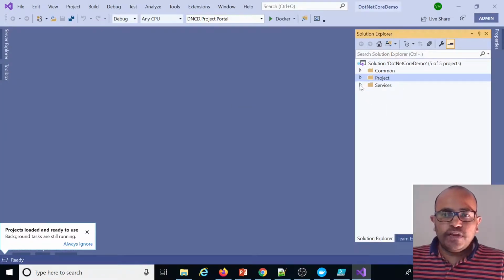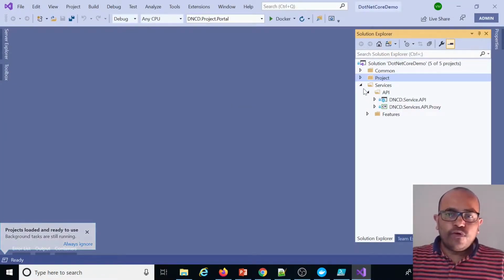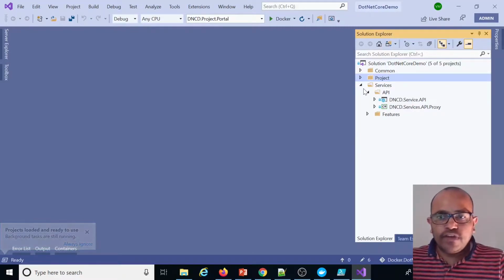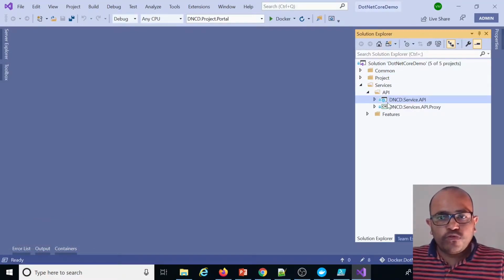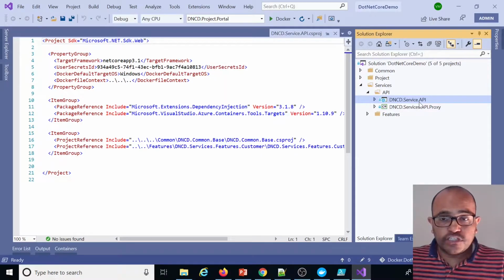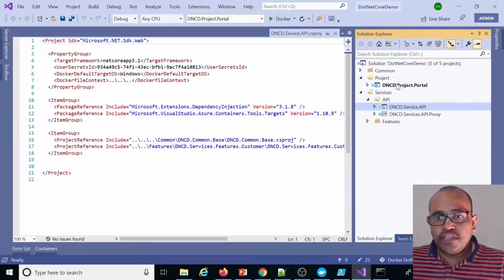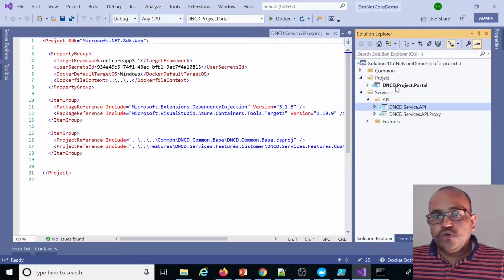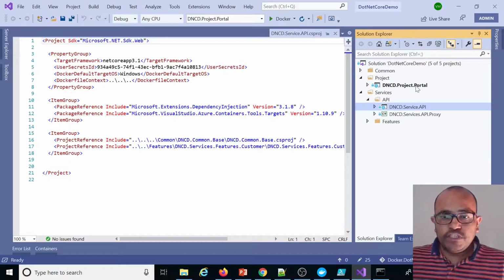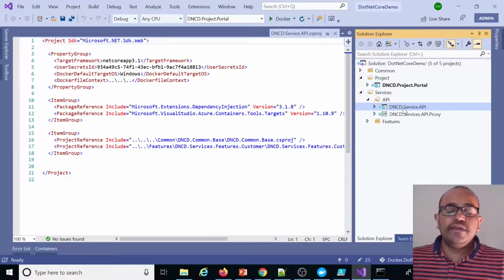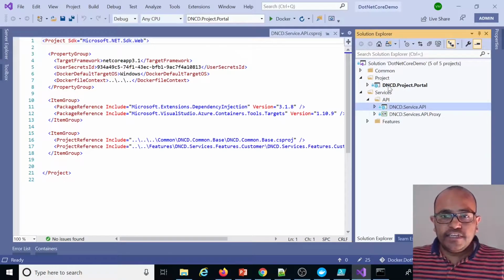Now the project is opened. I already covered this project in the previous videos, but I will still cover it at a high level. It has two projects. One is the main project, the web API, which is inside the services API, and another one is the MVC portal. The MVC portal has a dependency on this web API. So this MVC portal consumes the web API and displays the content here.